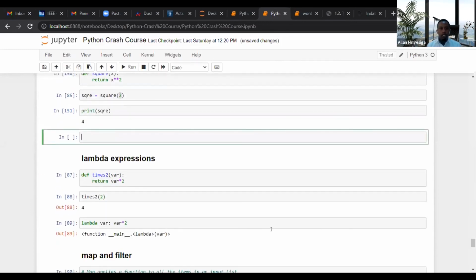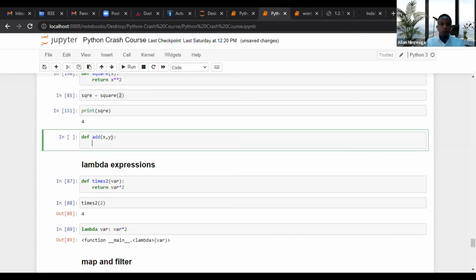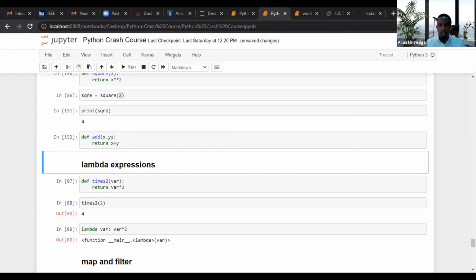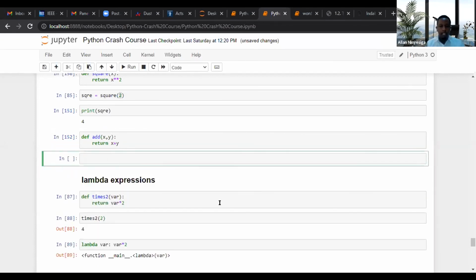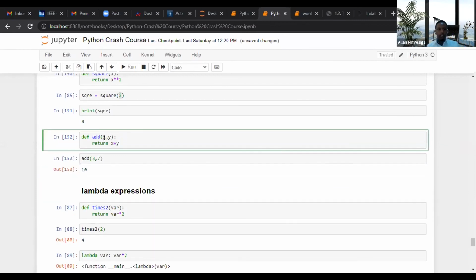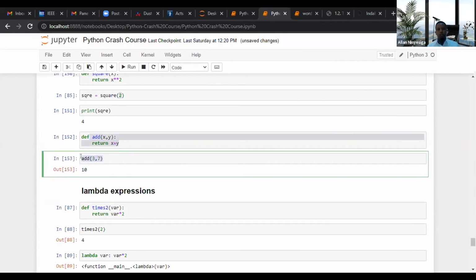For example, if I have a function to add 2 numbers, I say define add x comma y. That function is taking 2 parameters. Then I say return x plus y, okay? X plus y. When I do this, I call that function and say add, x I put 3, y I put 7. 3 plus 7 gives me 10. So this is a function, and this is a function call.